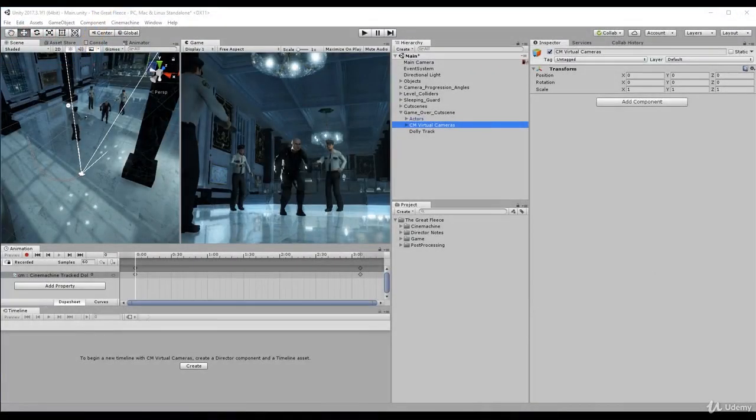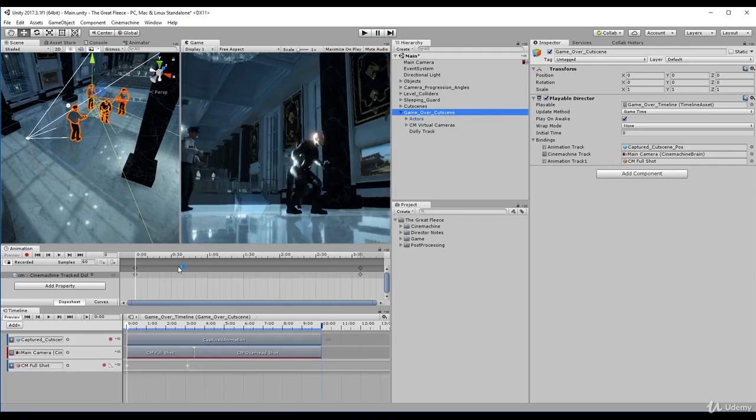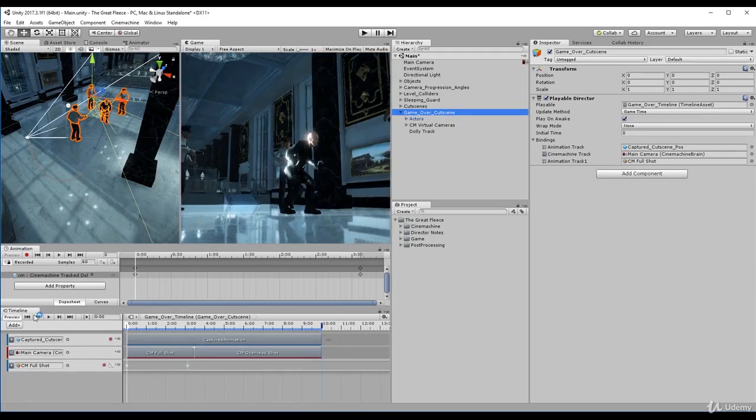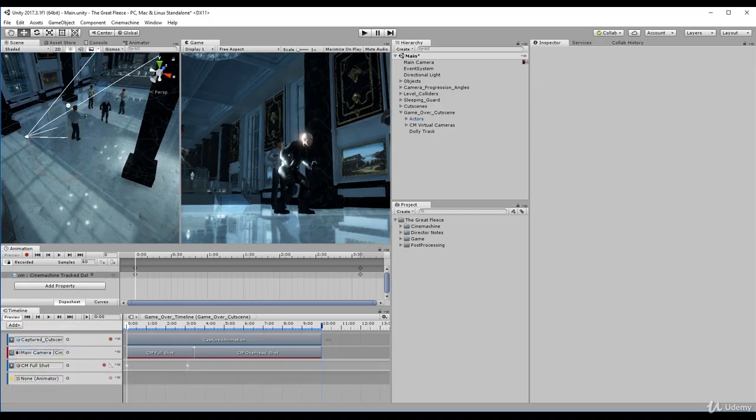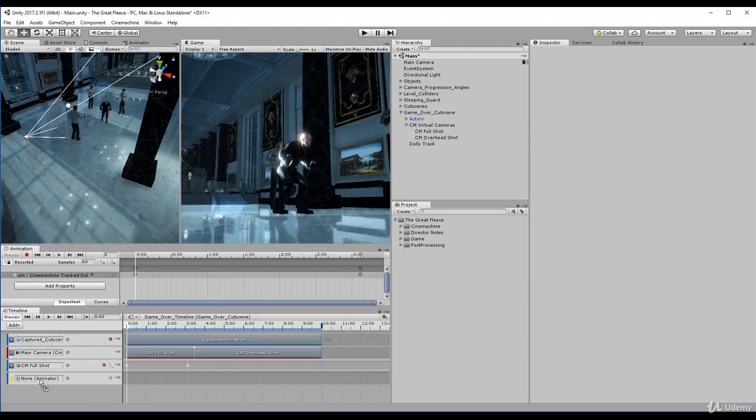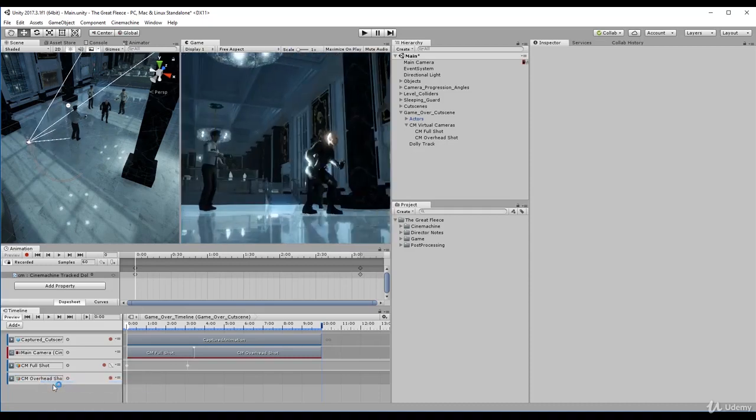In this challenge review, we're going to look at how to pan to the ceiling by animating our virtual camera. The first thing we need to do is select our game over cutscene, and we need to add a new animation track. So let's go ahead and add animation track. From there, we'll go into our virtual cameras and we'll drag our over the head shot into the animator slot. If we don't have an animator component, it will create one for us.